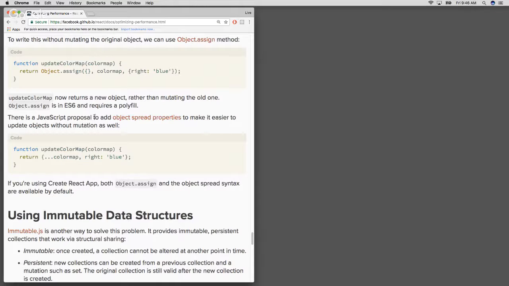JavaScript programs make it easier to update objects without mutation. Okay, if you're using Create React App, both Object.assign and object spread syntax are available by default. Oh, okay. So I could use this also, is what they're saying. Okay, awesome.